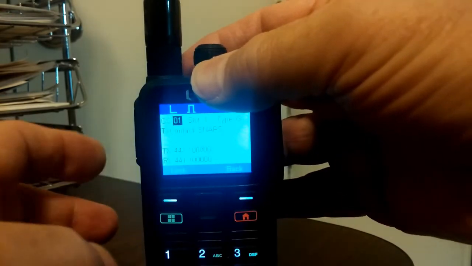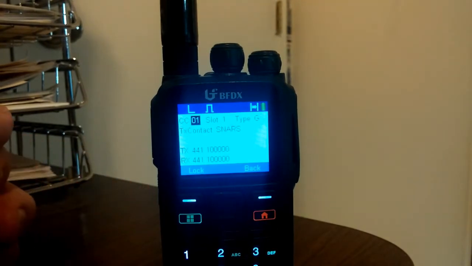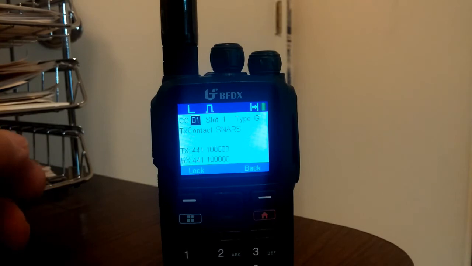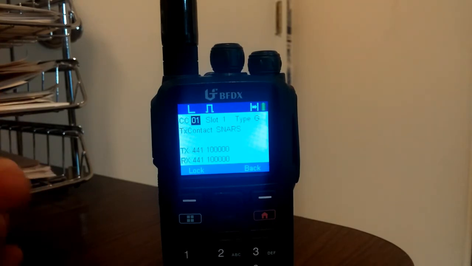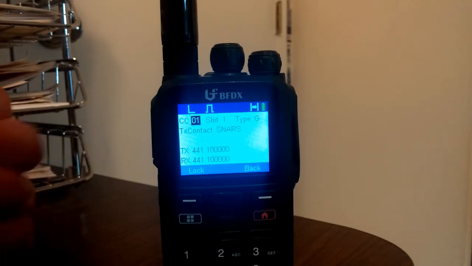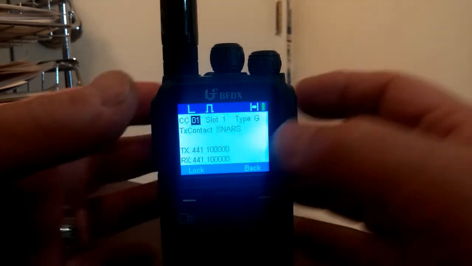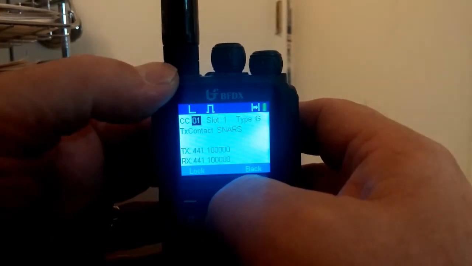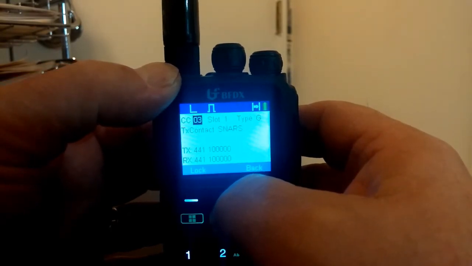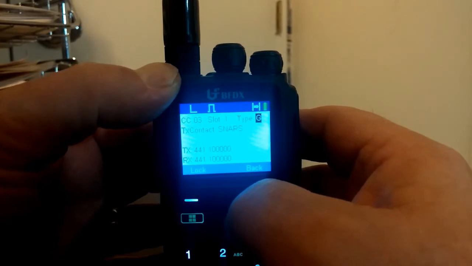So now you can see we have the color code, the slot number, which will be 1 or 2, the group type, the contact type, which in this case is set for group, and the transmit contact on this channel happens to be SNARS. However, we can change all that. So the first thing I'm going to do is change the color code to 3 because that is what the repeater expects to see. The slot is 1. The type is group call.